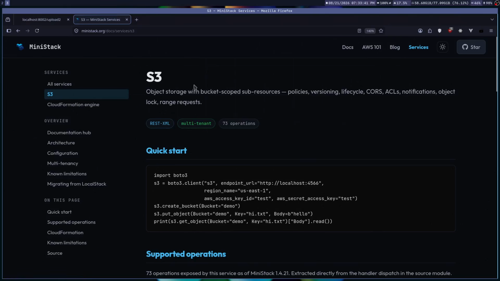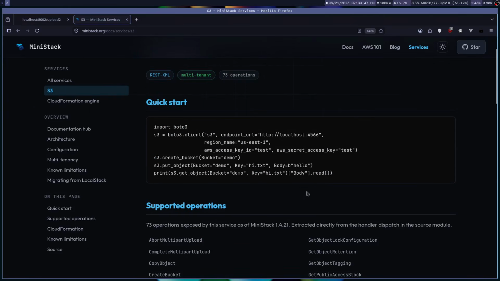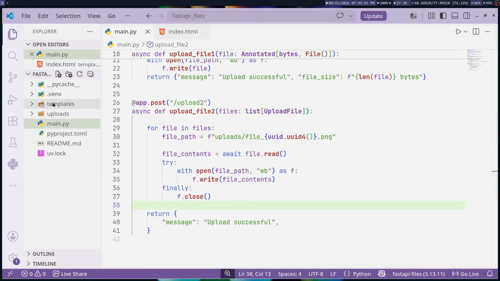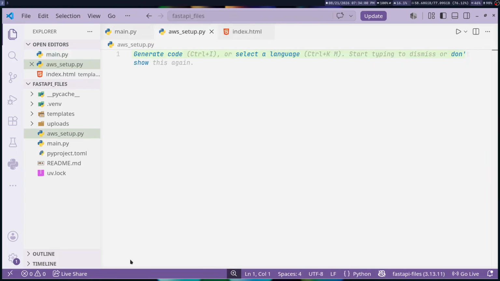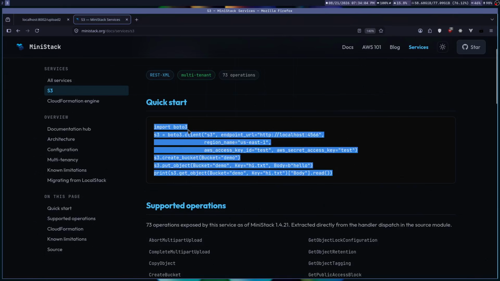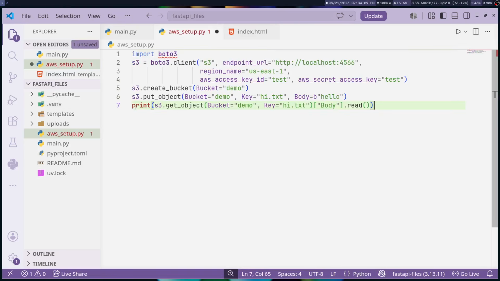So we can set up object storage with bucket scope, sub resources, policies, and so on. Now this is what we need here, which is the quick start. So what I'm going to do is perform the actions of a lazy dev and just simply copy paste that. I'll create a new file here called setup.py, and I'll go to the docs, copy all the things we have in here and paste them in here.